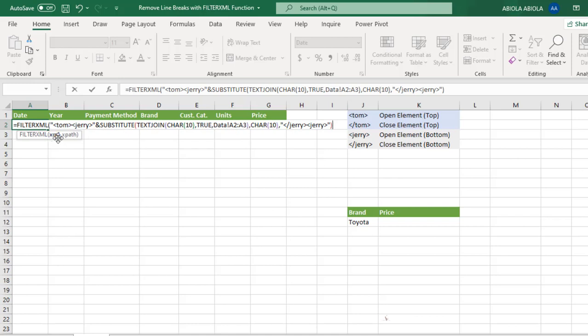So again, I'm going to use the ampersand sign to concatenate that with single quote, angle bracket. Now in this case, I want the close element bottom and the open close element top. So let's do that. / then I'm going to put in Jerry, close the angle bracket, another angle bracket, / Tom. Then I close the angle bracket again, and then we close the double quote, and that is the formula that we need for the extensible markup language in this case.